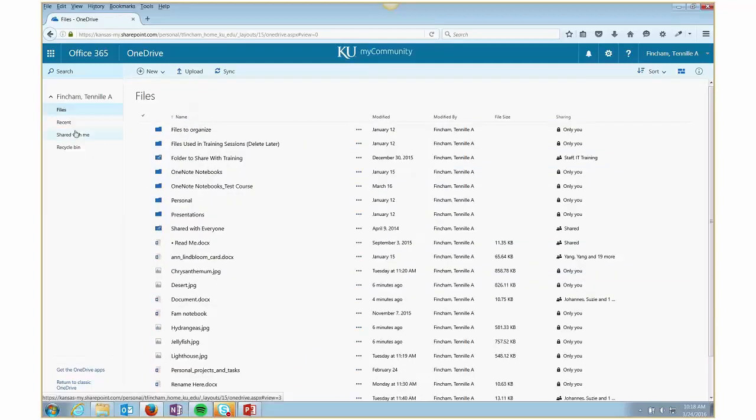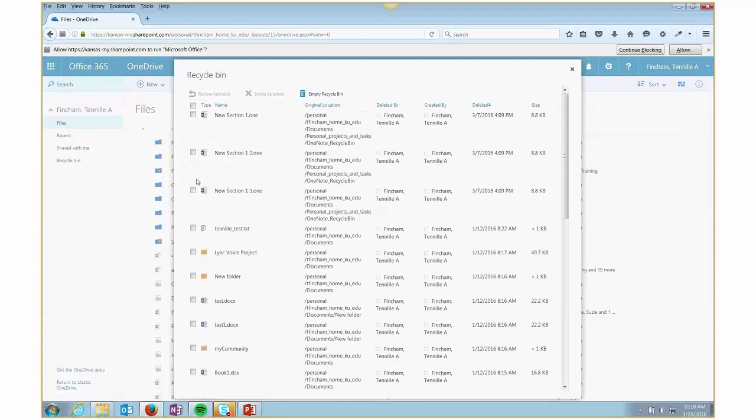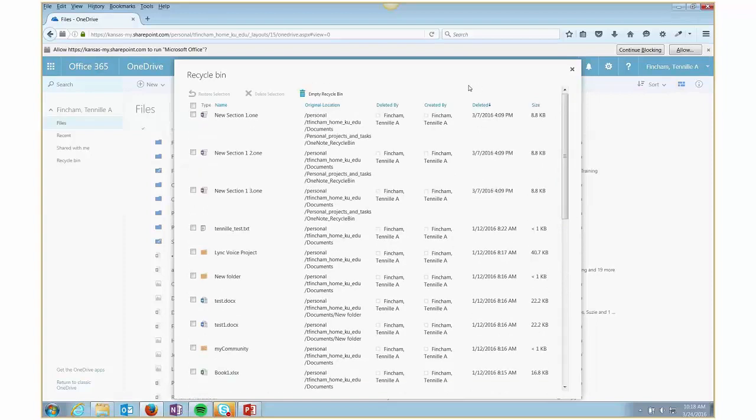A couple of other links on the side here. You have Recent, and then you also have Recycle Bin. The Recycle Bin will store your information here for 30 days after you delete it. So it's not necessarily, poof, gone as soon as you delete it. It'll go to your Recycle Bin. It's there for 30 days for you to retrieve it if you need to.